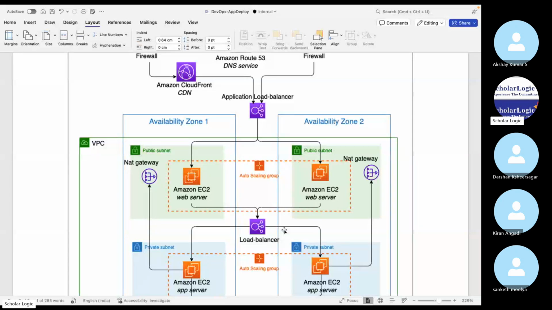Depending on the availability of your server, it will decide whether the traffic can be routed to this particular instance or not. Say, for example, your EC2 server in availability zone 1 is down. Then the application load balancer will automatically route traffic only to availability zone 2. It will not even send traffic to the AZ1 instance.